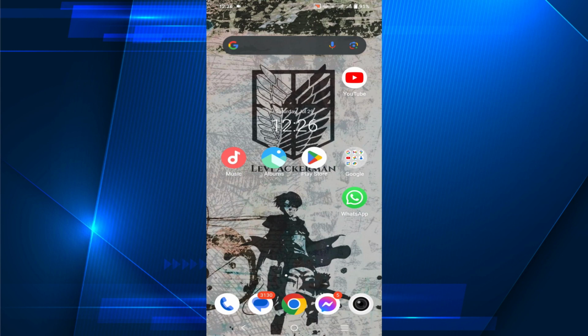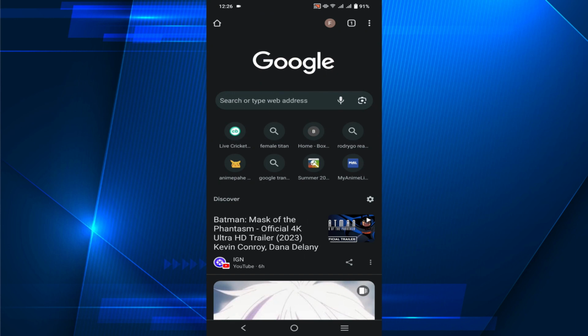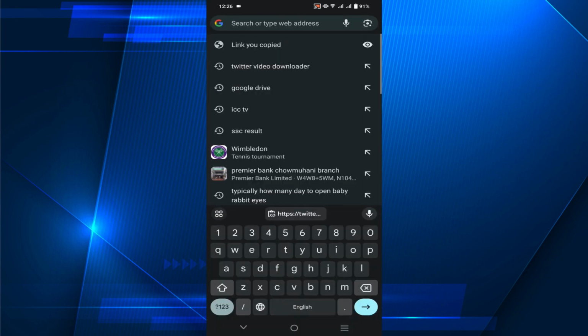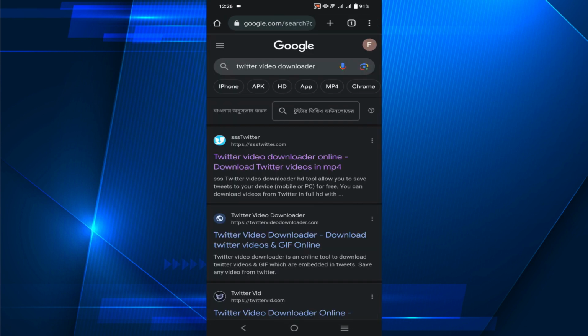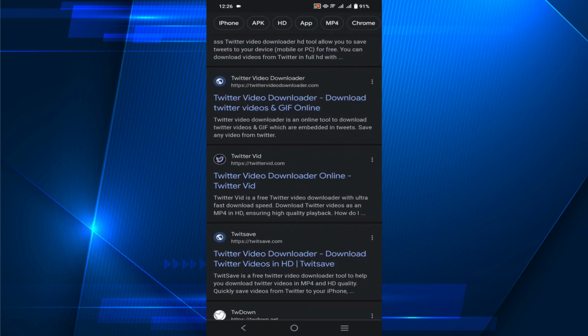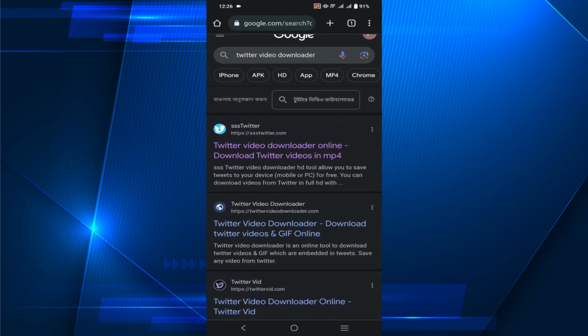So now all you have to do is go to any browser that you like, and I'm going to use Chrome. Just go there and search Twitter video downloader, and here you can see a website called SS Twitter, and I am going to use this website. You can use any website from the search results. I think they all do the same work, but SS Twitter is a good website for me. Just click that website.